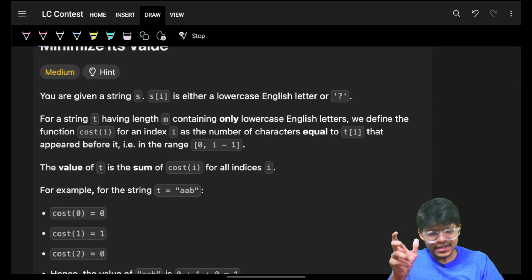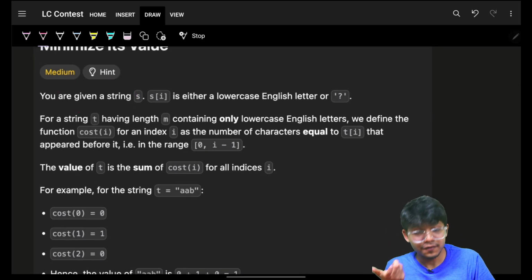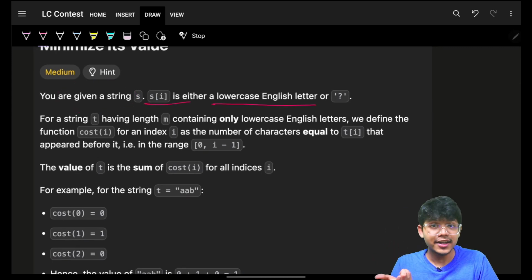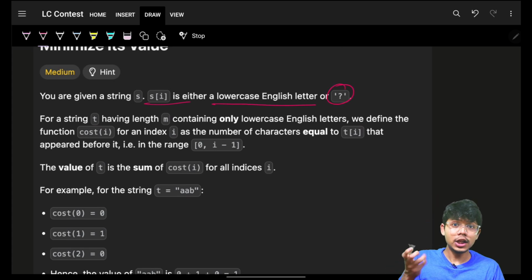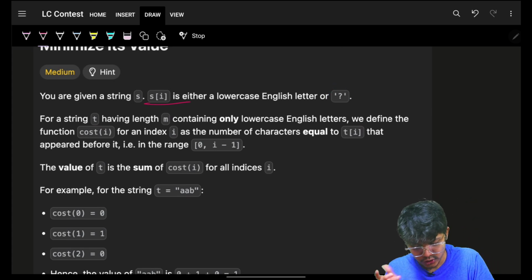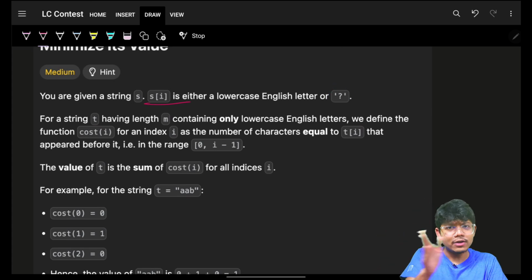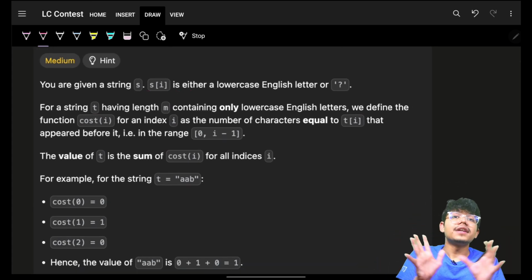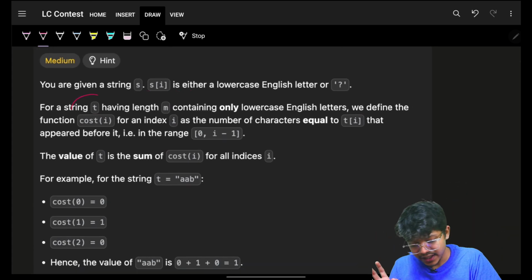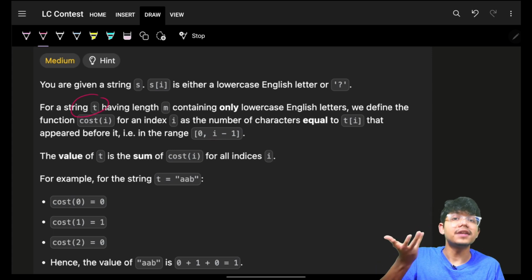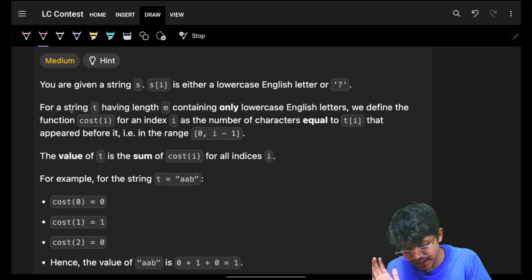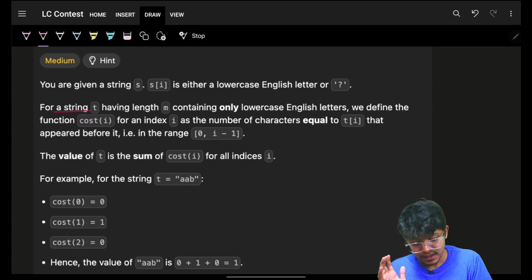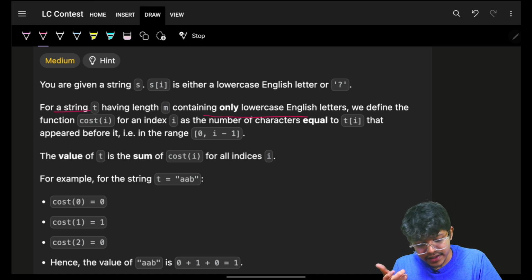Now, it simply says that you are given a string S. Now, S of I is either a lowercase English letter or a question mark. So, S of I is alphabets A to Z or a question mark. Now, for example, they have given a reference of a new string. Again, this string T is never used, they have just given a reference. Imagine that you have a string T of length M, which consists of lowercase English letters.